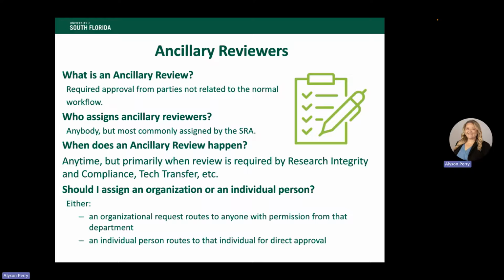Now, should I assign an organization or an individual person? If you assign an organization, it's going to route to anyone with permission from that department. Whereas if you assign an individual, it's going to route to that specific individual for their direct approval.